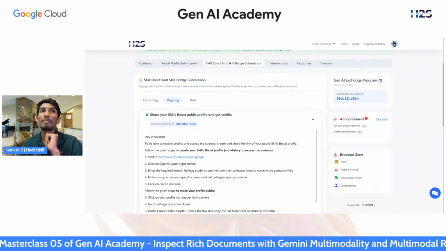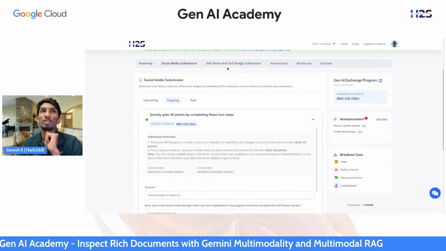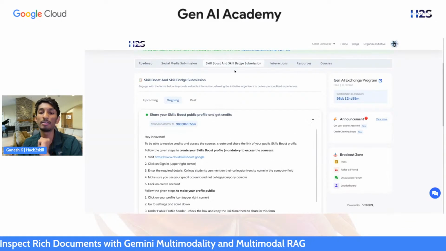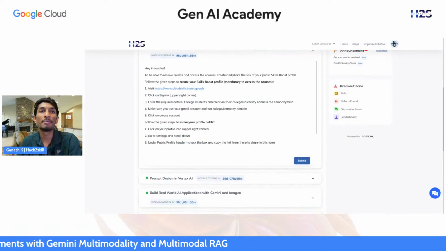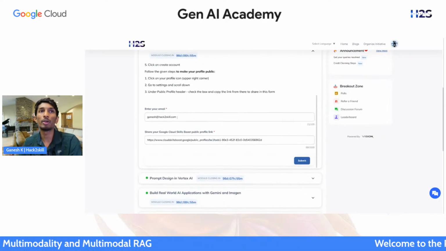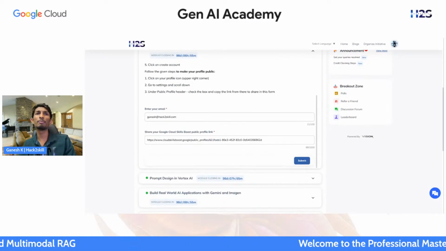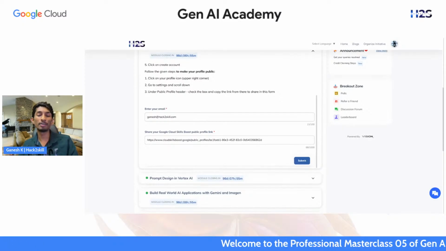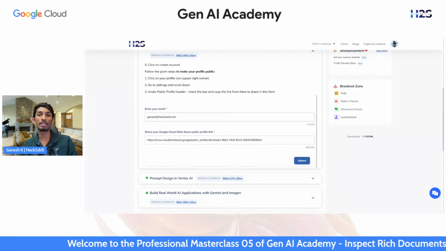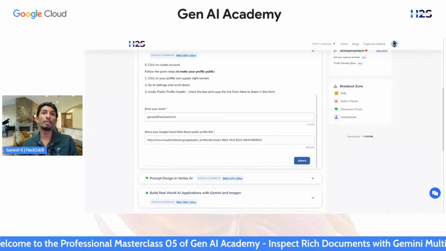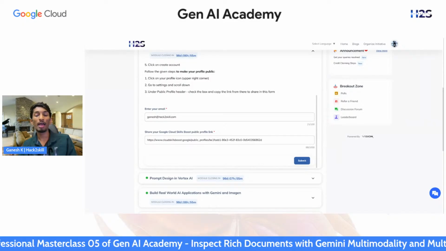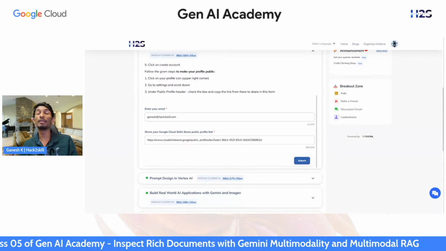You can see there are multiple sections over here: the roadmap, social media submission, and skill boost submission. If you come to skill boost submission, you can see a place where you have to give your Google Cloud Skill Boost public profile link. So it's the very first step. Once you register, you'll be registering with the same email address on the Google Cloud Skill Boost platform as well. And you will be getting your profile link, and make sure the public profile link is always public.